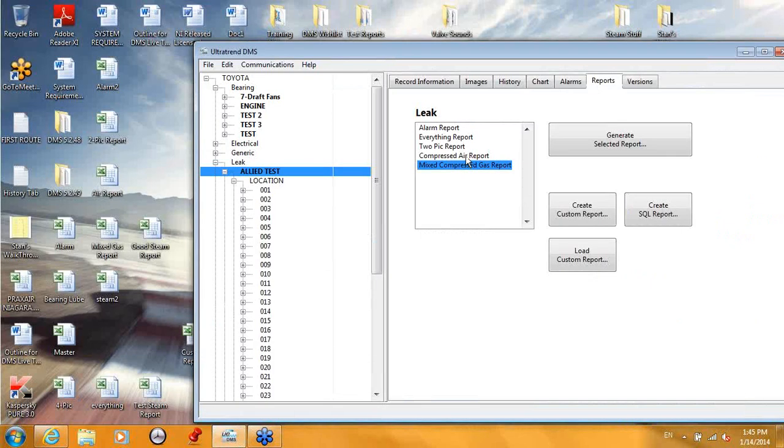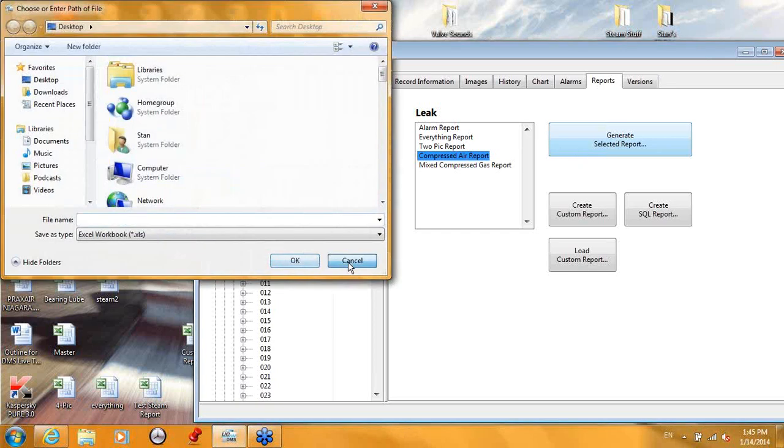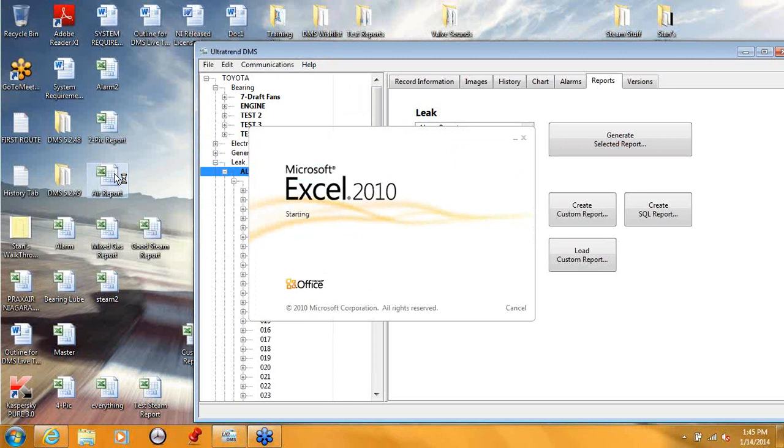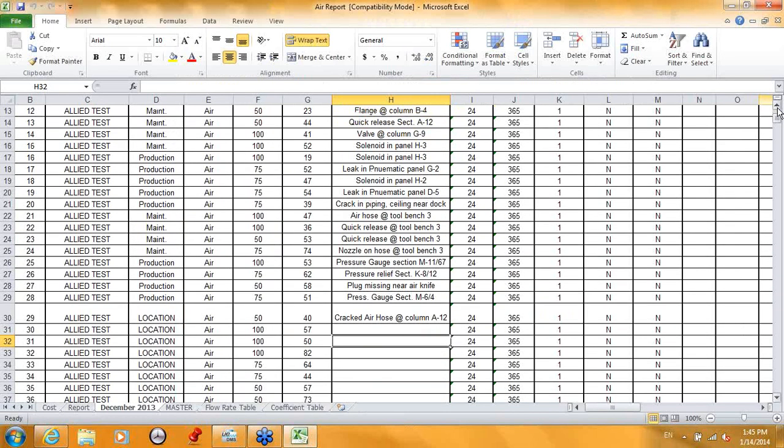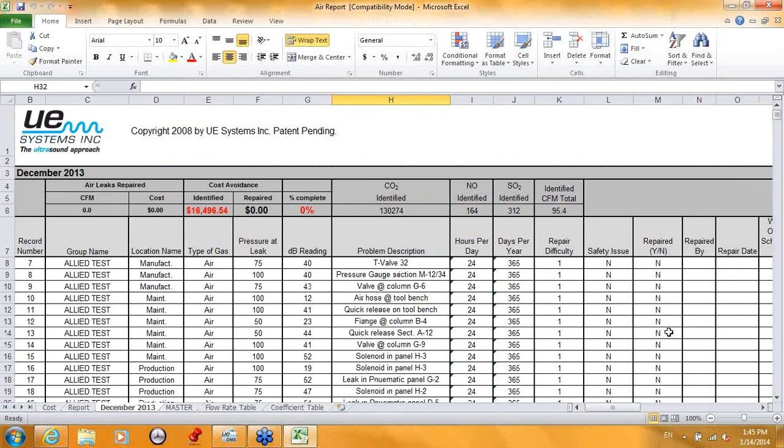The other report, the newer report, is our compressed air report. If you're just going out there to find air leaks, you can just use this report itself. Again, just generate the report, create a name for it, and it'll create this type of report. It's going to be very similar to the compressed mixed gas report, but a little bit more condensed because we don't have the mixed gases in there. But we also have a few newer columns in here.